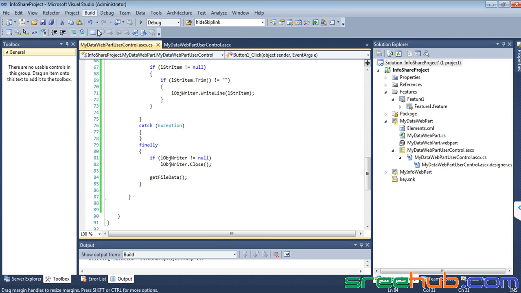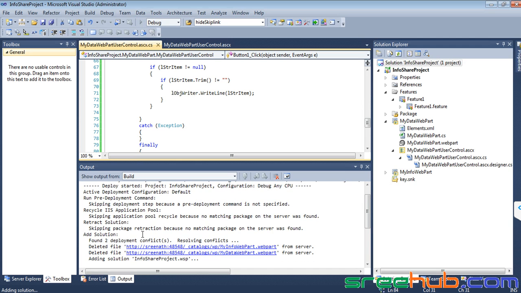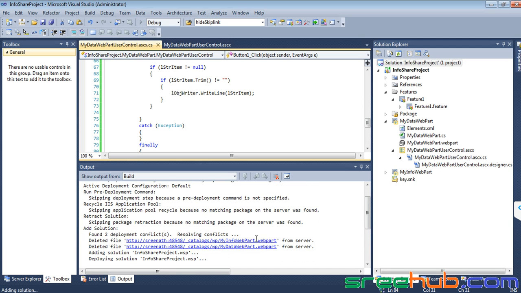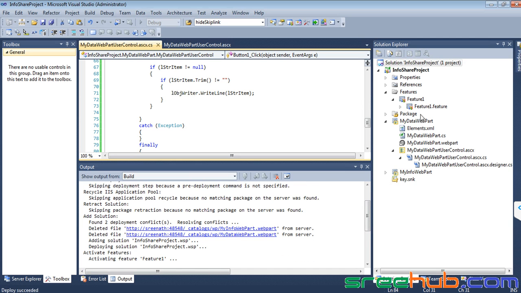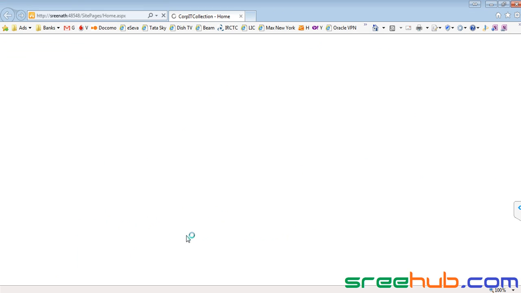So let me rebuild this. It's building up now. Let us see what happens here. Okay, let me run this. Here you can see it is deleting two files, because we have created two web parts. That's why it is deleting two web parts, my info web part and my data web part, and it will add the whole feature again.